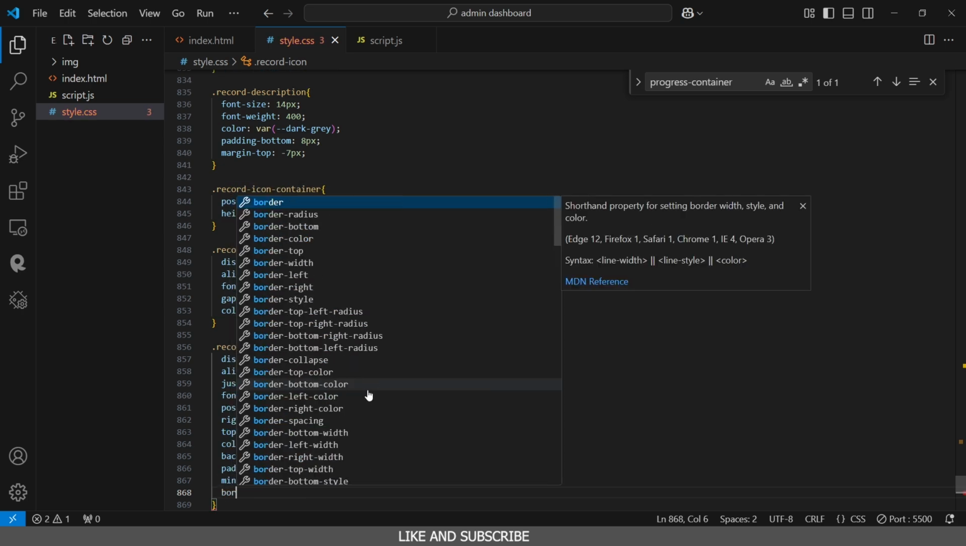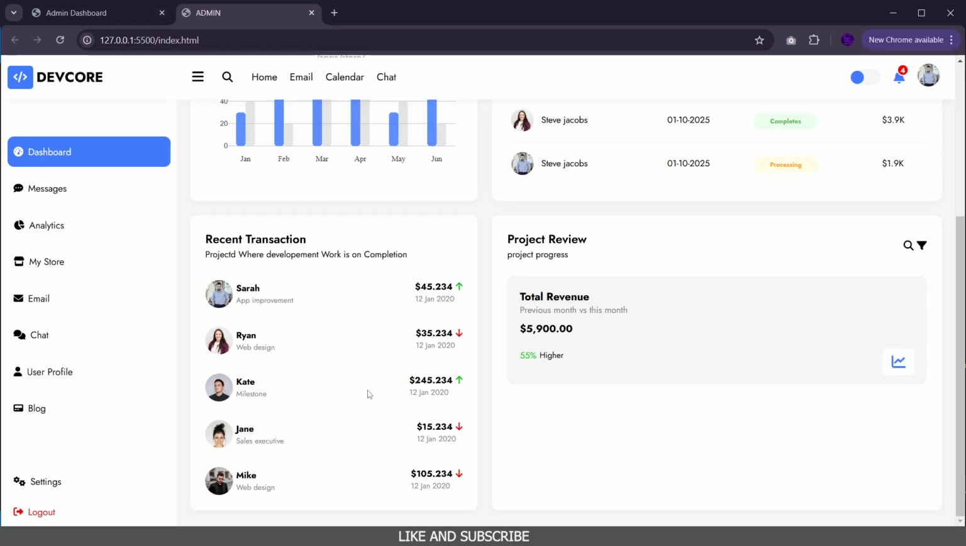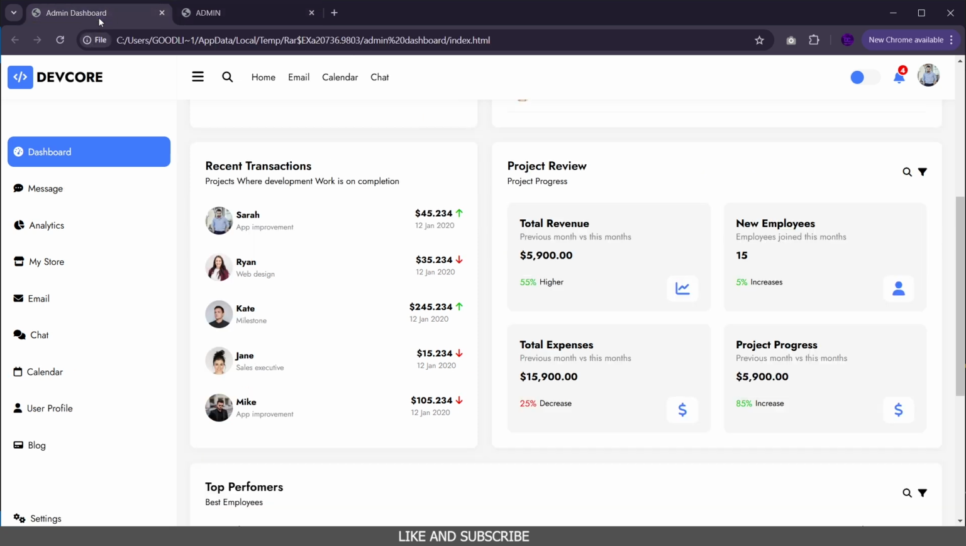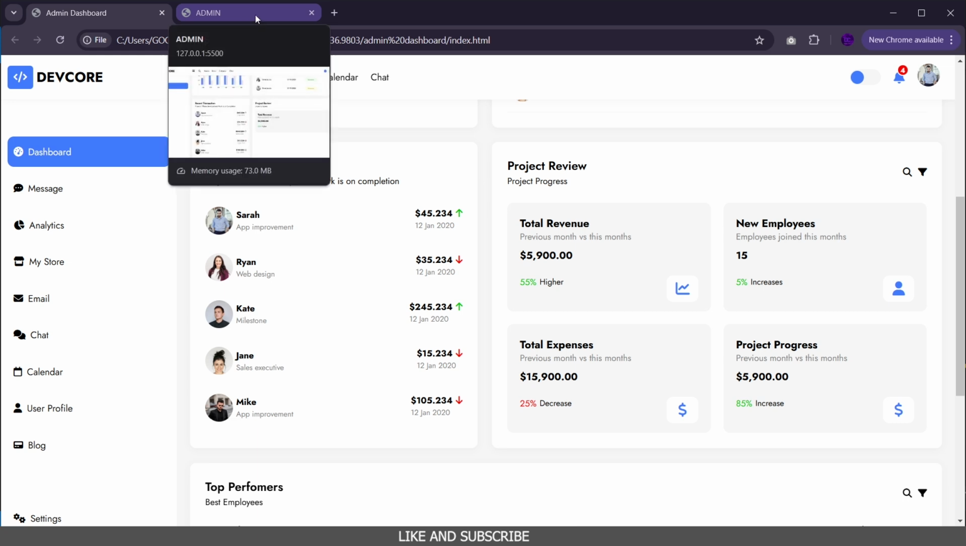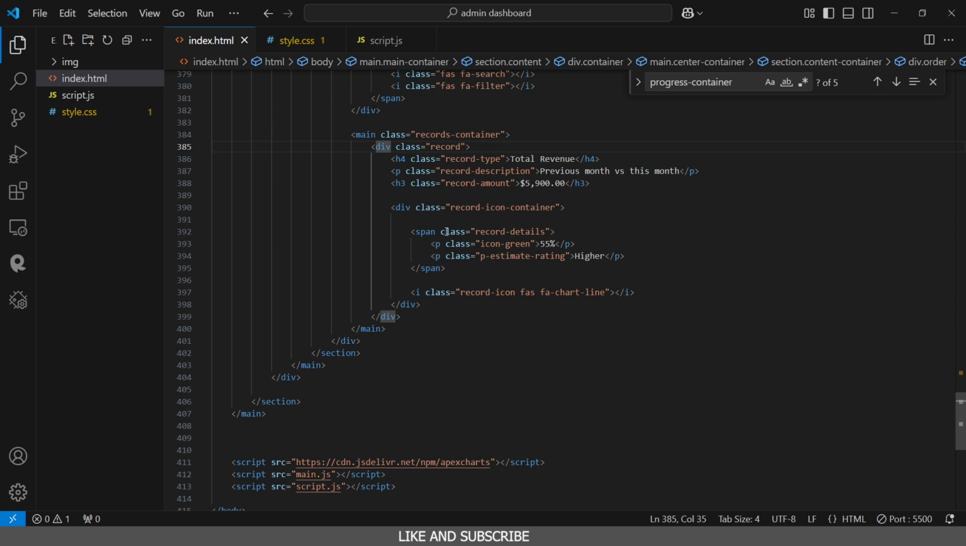Then next we're going to set border radius to make it look curvy, and the border radius is going to be 10 px. And this is what our icon should look like. As you can see, this now looks exactly like what we have right here in the example. We just have to copy and paste this 3 more times to achieve this look. So let's copy and paste.